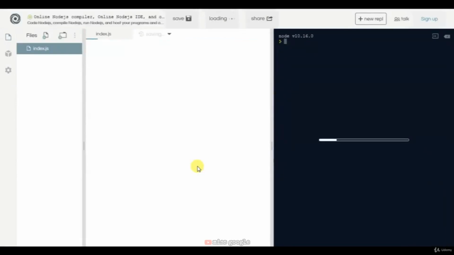Here you can look: var http equal to require, then http.createServer, then res.end hello world.